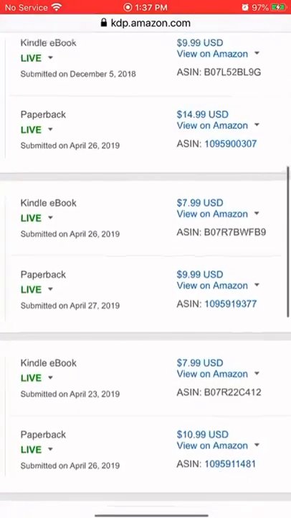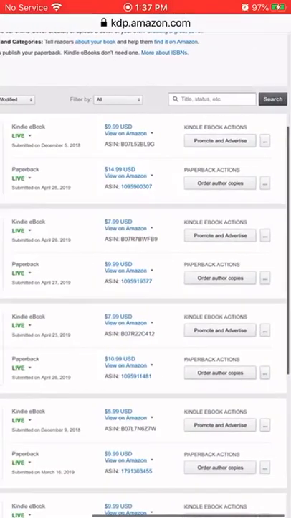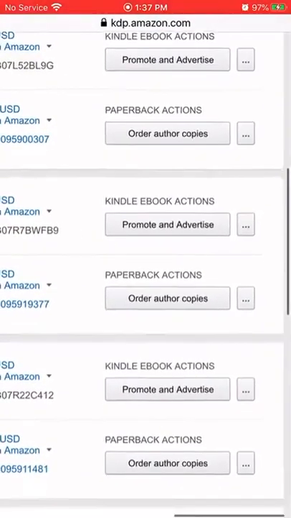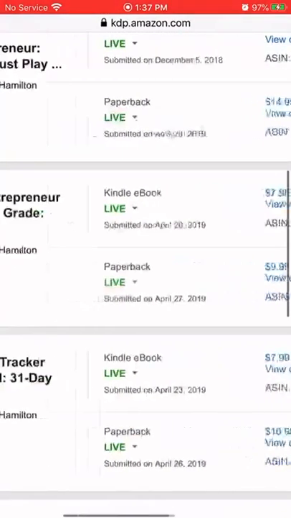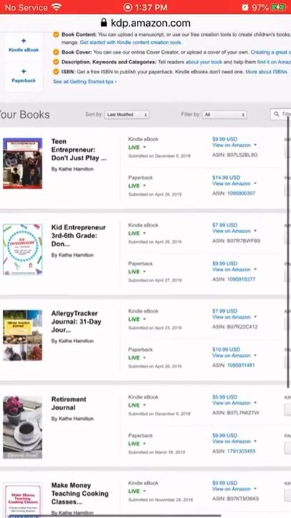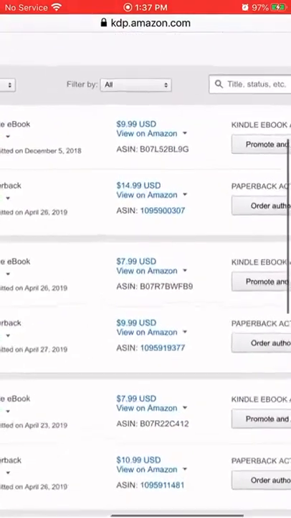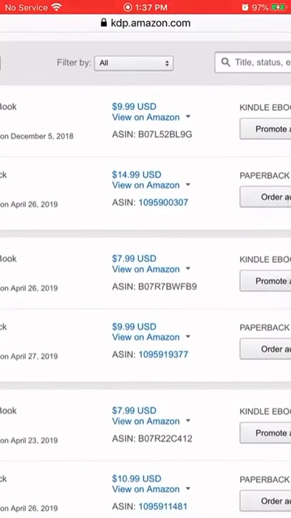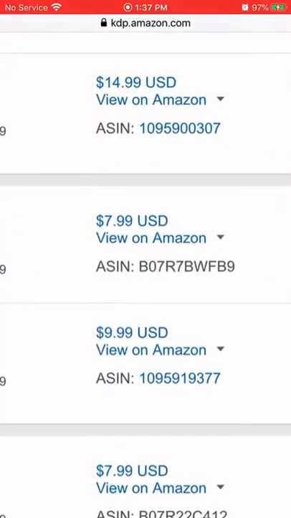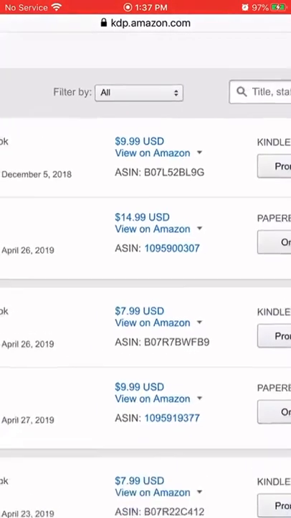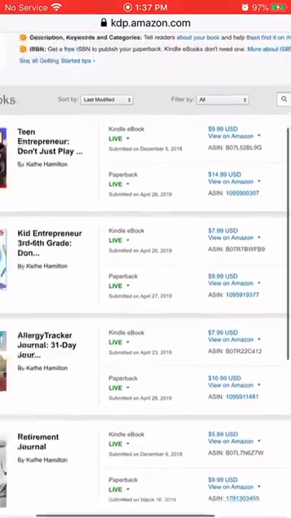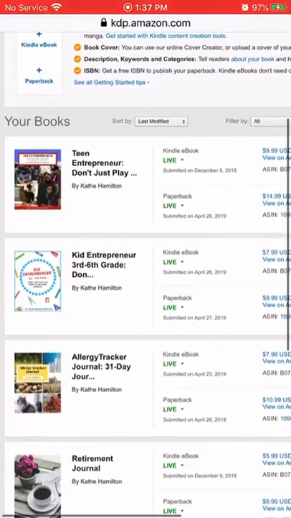What else? That's pretty much it. All the rest of this, all these little Kindle actions and paperback actions, I break down and talk about in the course. I also talk about where you can have your book sold globally. Sometimes you can have it in just the USA. Sometimes you can have it in 8 or 10 other countries. It's totally up to you what you decide you want to do.